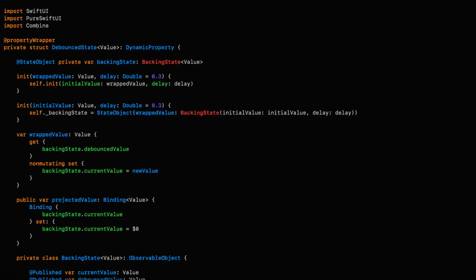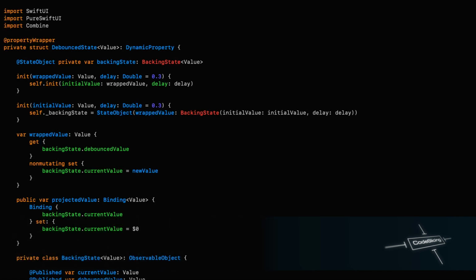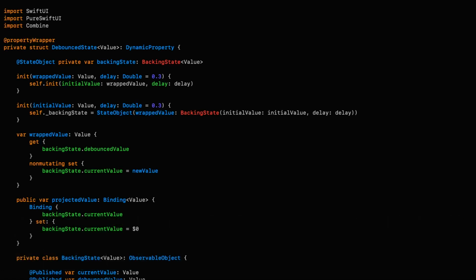Hello and welcome to CodeSlicing. In this exciting episode in this series on processing state, we're going to take what we've done so far and build a more generic solution, allowing us to perform different types of processing on our state using a single configurable property wrapper. So if you have no idea what's going on, I recommend watching the first two episodes before continuing.